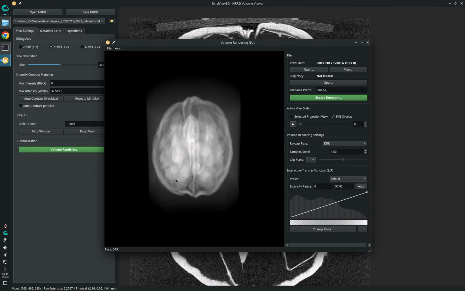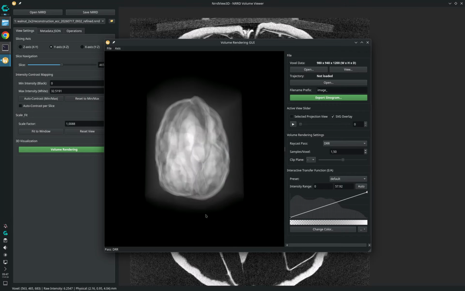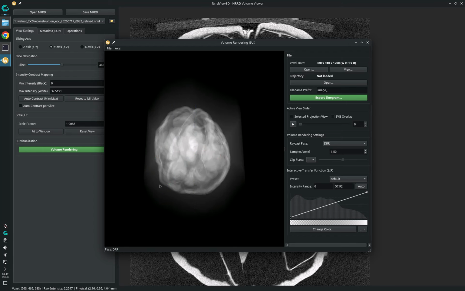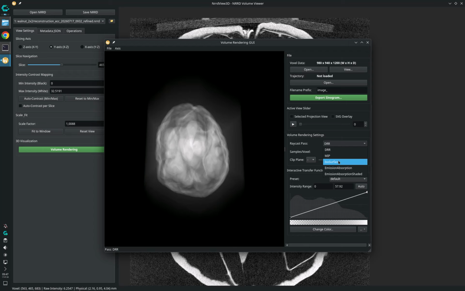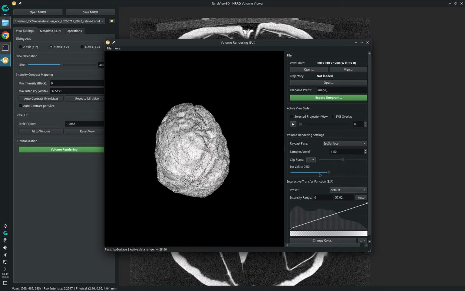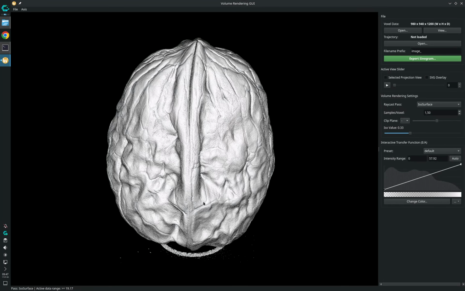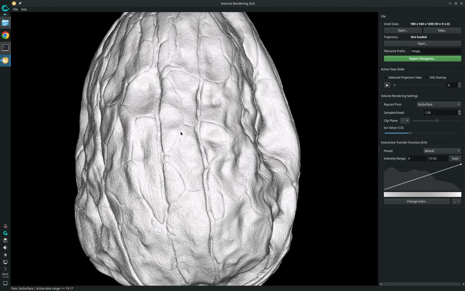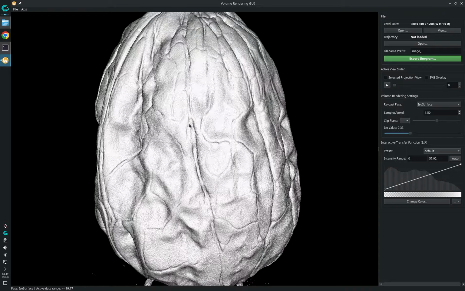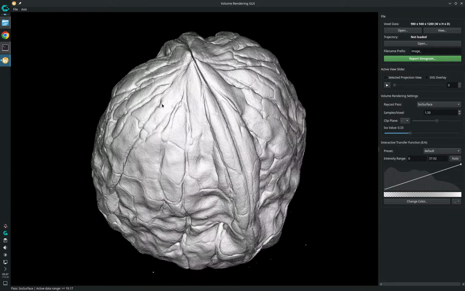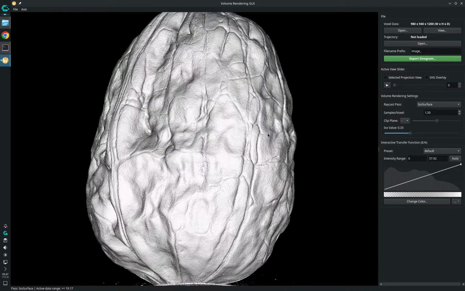Okay, so this is the walnut in 3D. I don't want the SVG overlay, and I'm going to look at the ISO surface. I can adjust the ISO value. I guess in this case I'm going to have to go down a little bit. Oh, this was too much. I don't know. Maybe like that. And you can see a lot of detail here. Even the smaller ridges on this shell are nicely visualized. So this is working pretty well.